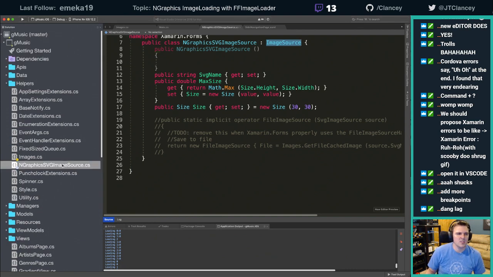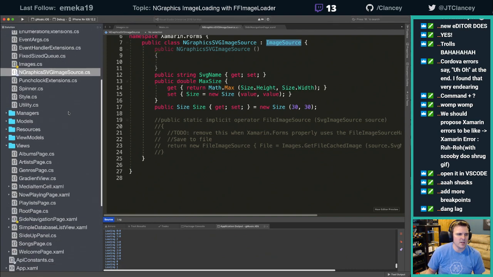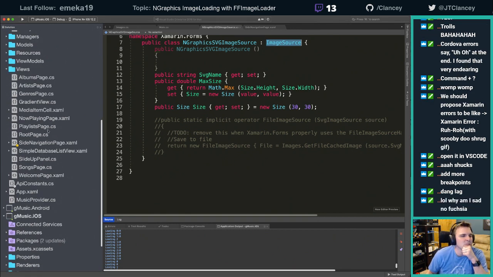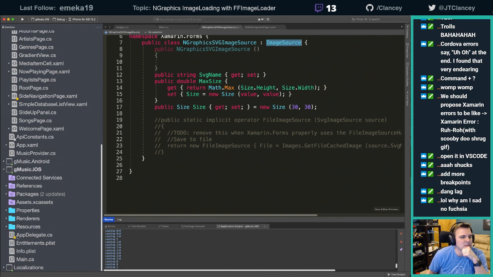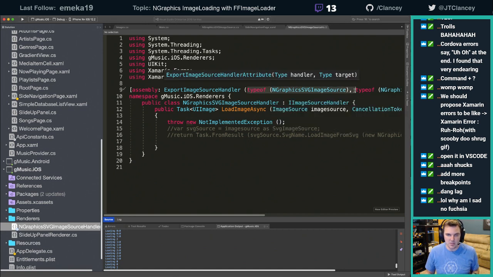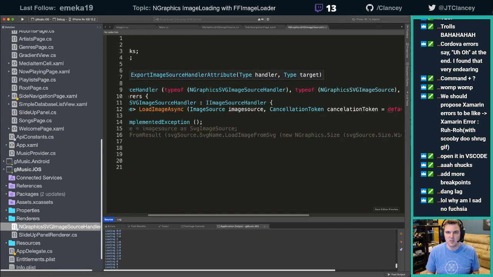Okay, so SVG image source here, right? We have that. Do I have that backwards on my registering? So I have that one. We have the renderer. The renderer says handler and then the target. I bet these are backwards. Did that ever change? All right, so let's try that. See if that works.